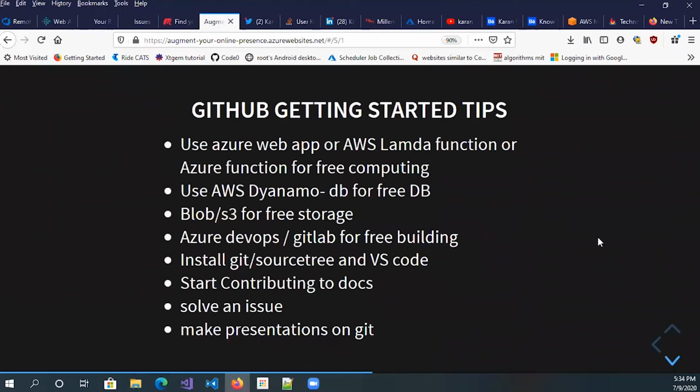And GitHub getting started tips. I know that a lot of people, when you think of the cloud, just think of a machine in the cloud, but there are some things like AWS Lambda or Azure Functions that will give you 2 minutes of computation for free.